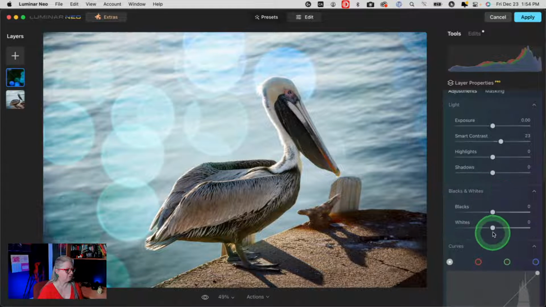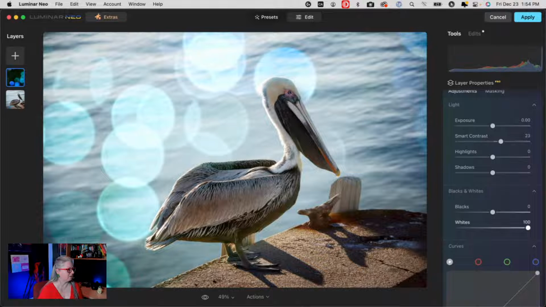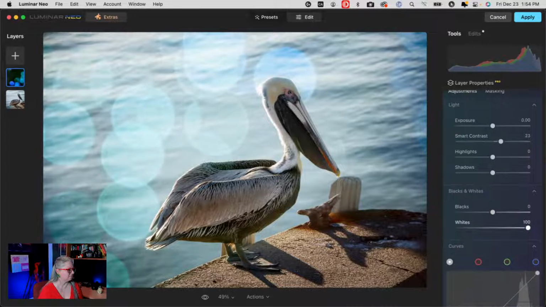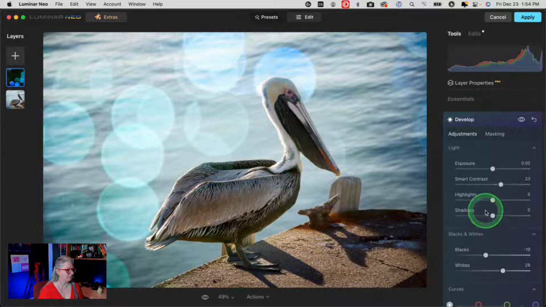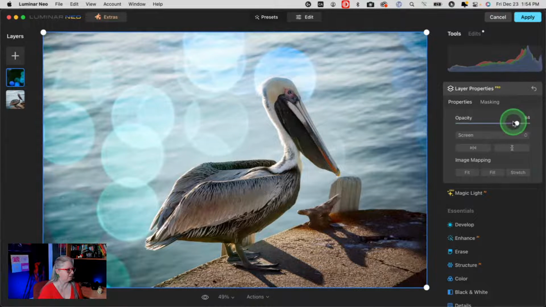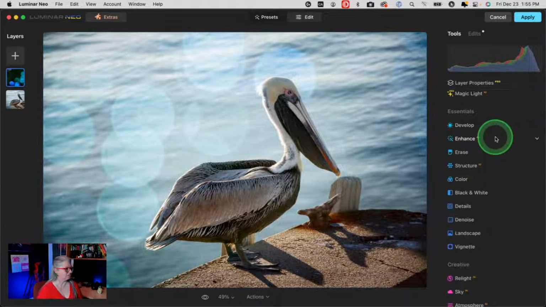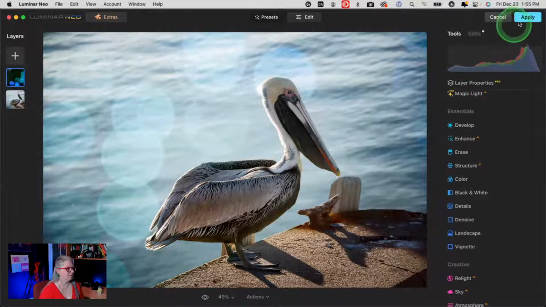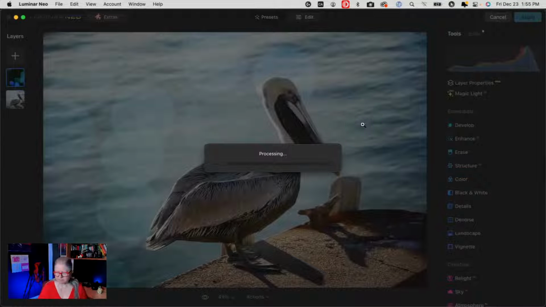Or we can just increase the whites, which would brighten the bokeh. See that? So you have a lot of flexibility when you're applying these. And then, of course, we can always go back to the layer and dial it down if it's gotten too strong. See that? Okay, so now I'm happy with that. I'm going to apply it. All right.